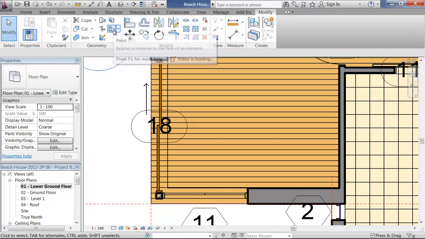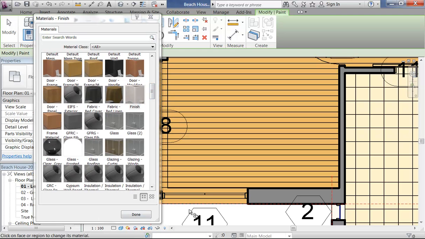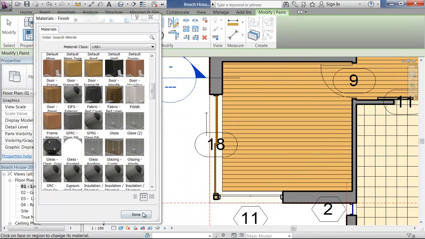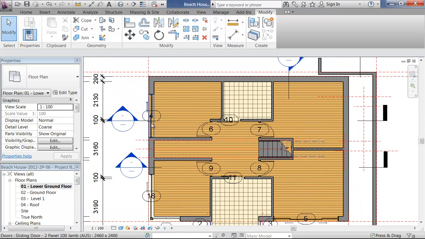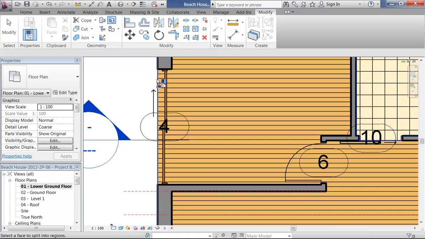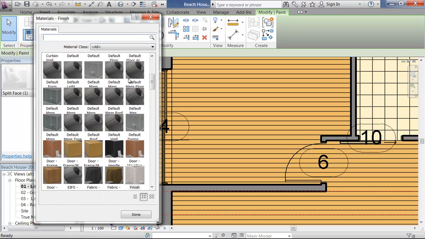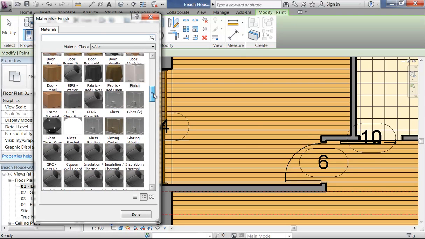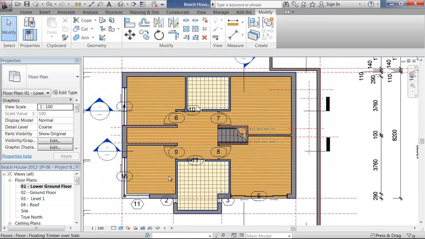And now I can use paint again and find my finish material, pick the surface there, and there we are. So that's fixed that area there. So probably need to do the same up here. So again, split face, pick the floor. This one's fairly easy to draw quickly. Finish, paint, pick the inside, done. Okay, so that neatens that whole area up.